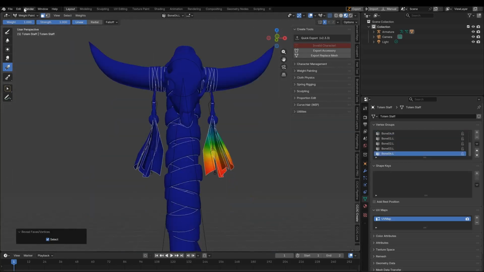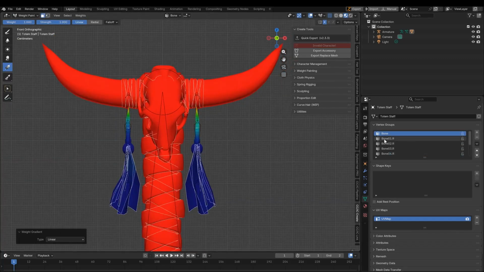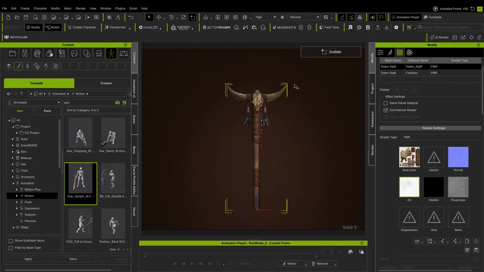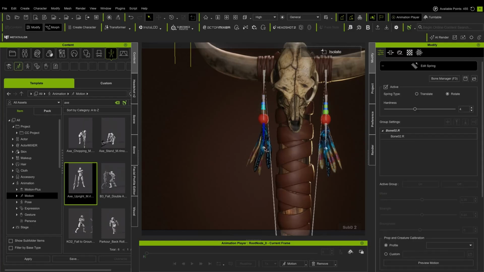Select your item in the armature and export as an FBX. Import the item as a prop, not an accessory. Select the item and apply spring bone settings. For this item, I choose the rotate option.